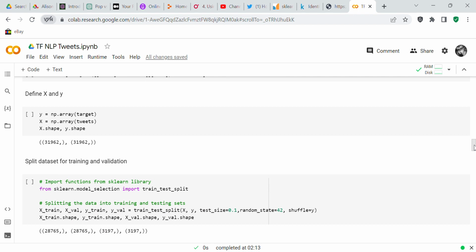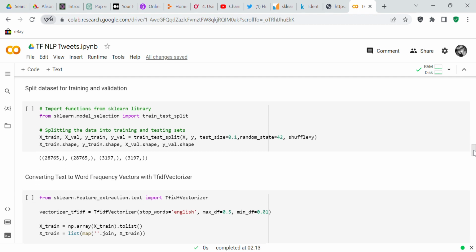And then we check the shape of X and Y, and they're both 31,962. Now what we do is we use sklearn's train test split to split the data set up into training and validation sets. And then we also check the shape of X train, Y train, X val, Y val, and you can see that.